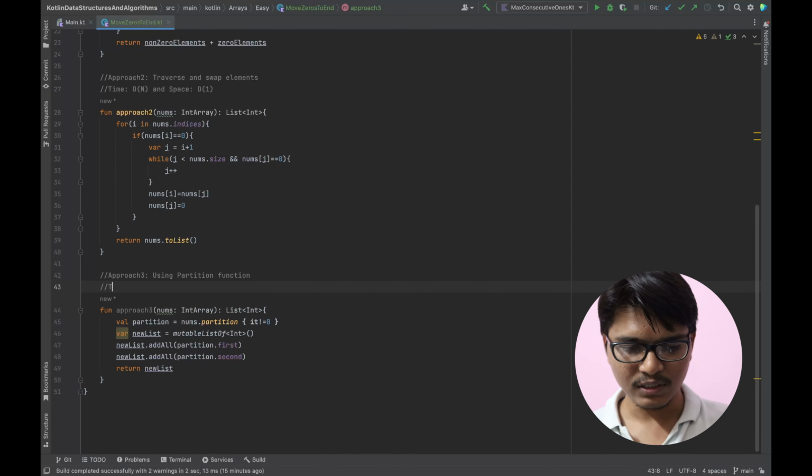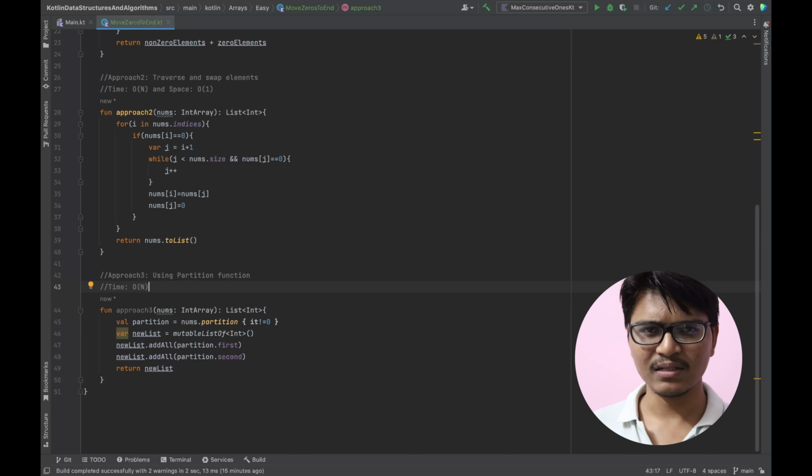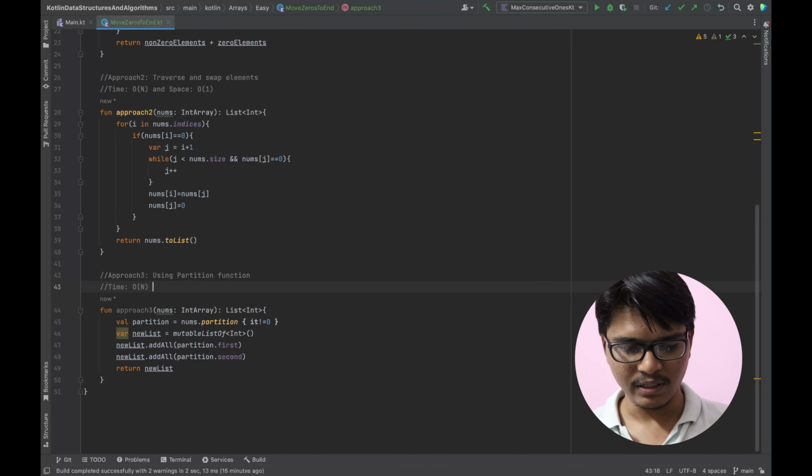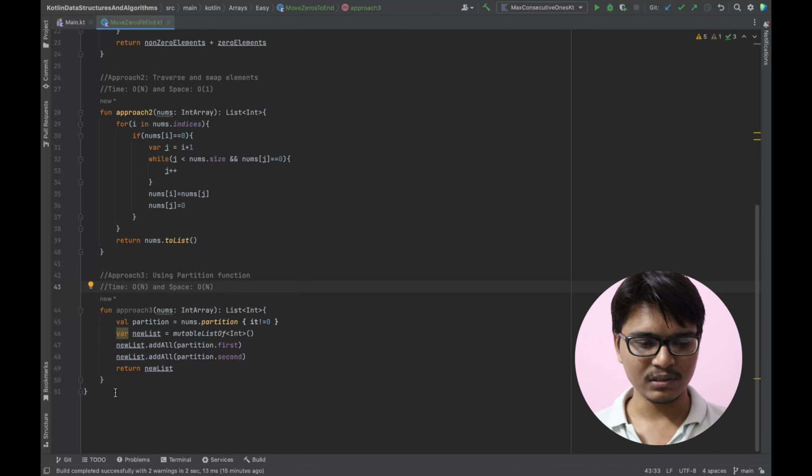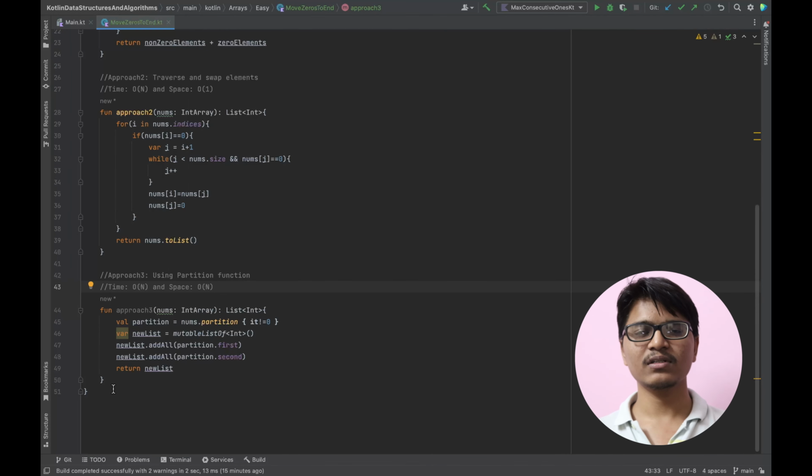Now coming down to the time and space complexity, time is order of n, partition behind the scenes same as we have written above, and space complexity is order of n, since I am using an extra array to add the new partitioned elements. Yes, so these were the 3 approaches that we could come up with for this question.